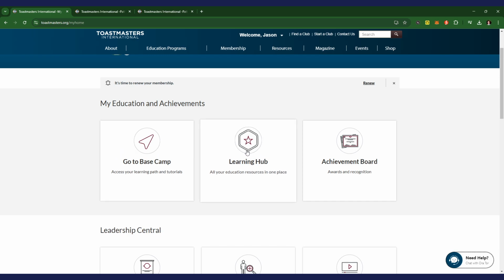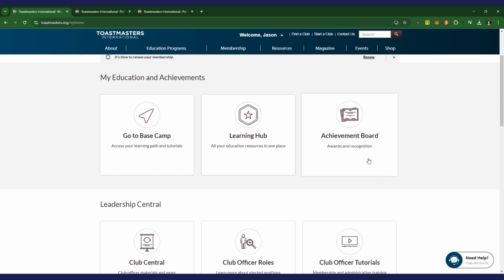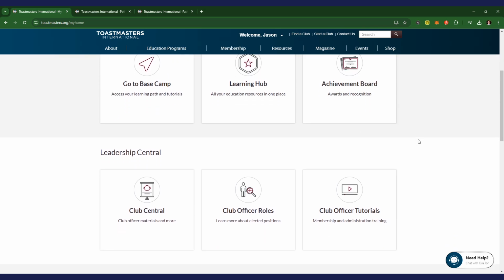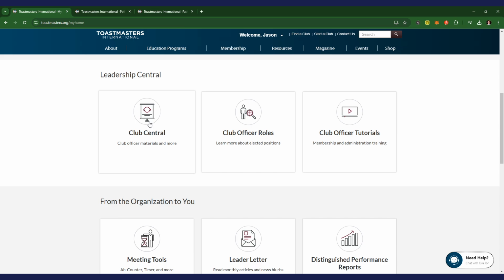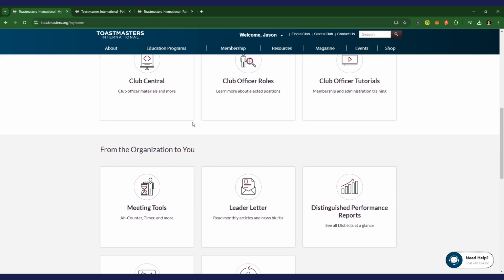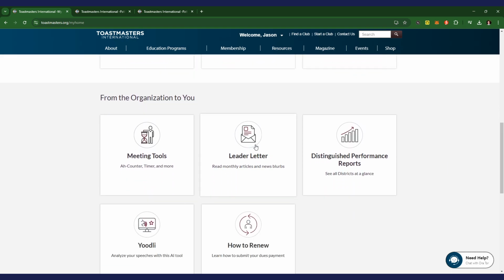It's got more education resources, awards and recognition, which don't really get filled out very well all the time. Being on the committee, I've got some club officer materials around the club's performance and the members who are signing up, and a few other things there.